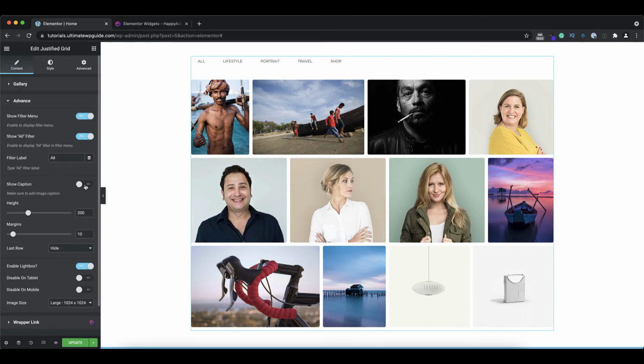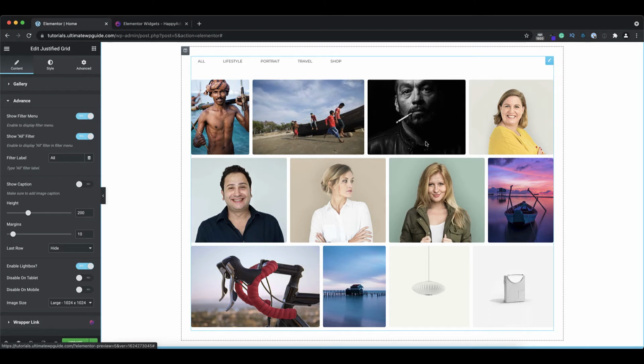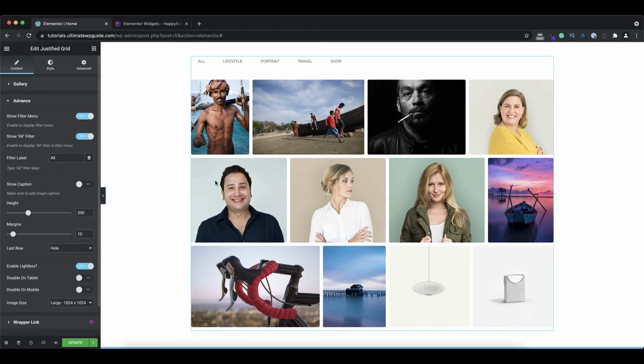If I have captions enabled or captions defined, which I would advise you do for all of your images, this is where you can then add the caption, and the caption will show up in the image.